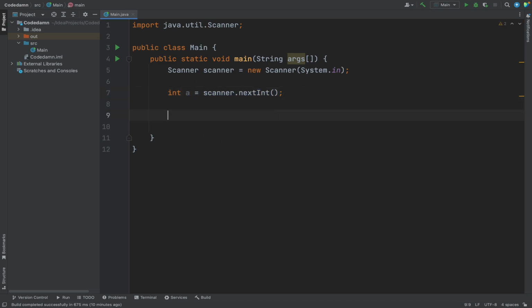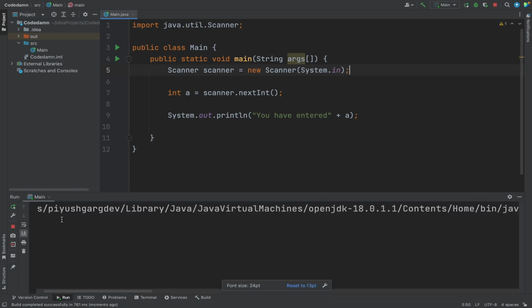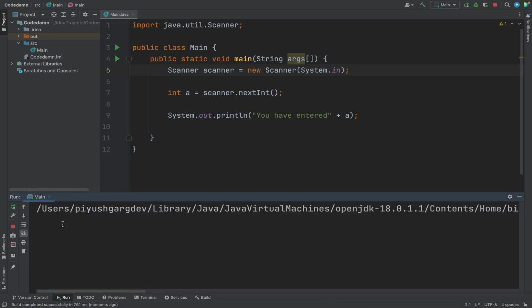Now let's say I write an S out here, and I say "you have entered", then this concatenation symbol, and then I can say a. Let's try to run this code, and I'll press play. As you can see, we are getting a blinking cursor here. Let's say I enter 22. As soon as I press enter, see what will happen. It said you have entered 22, correct?